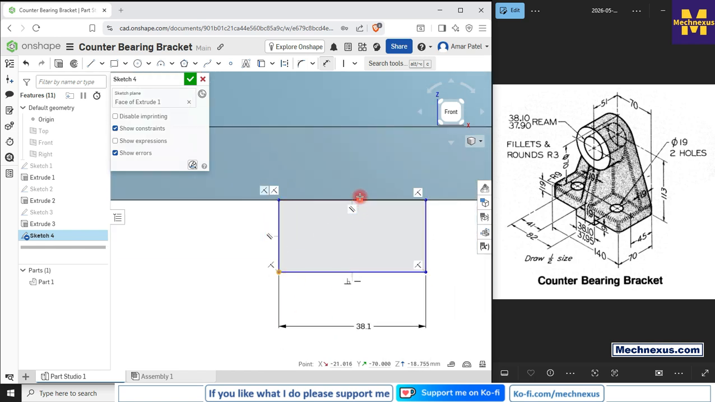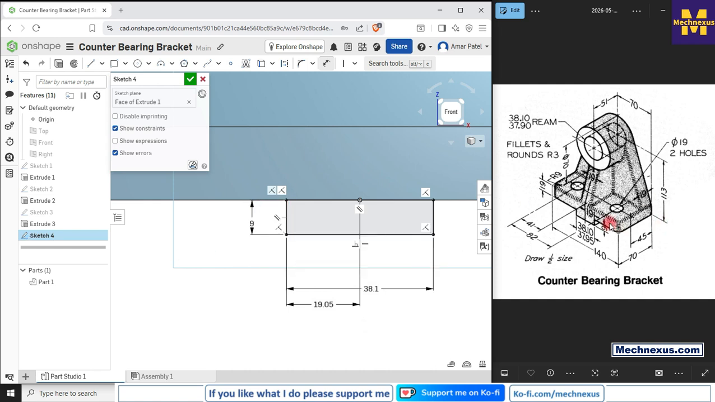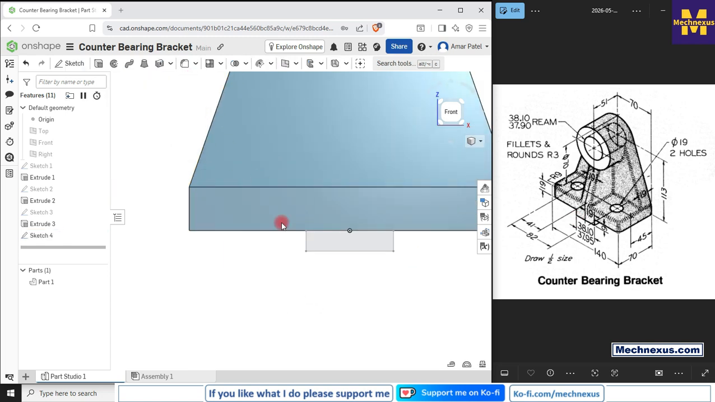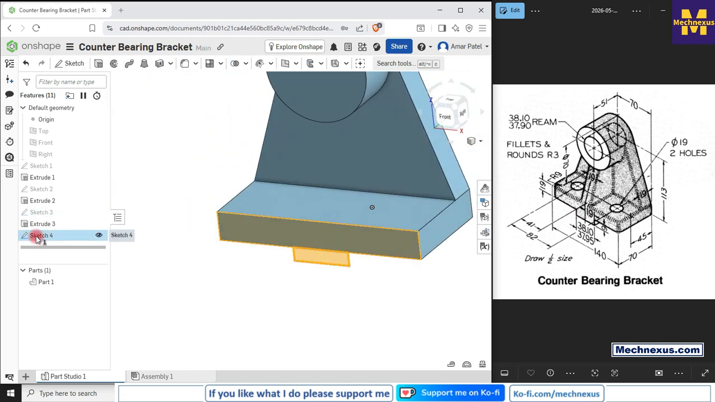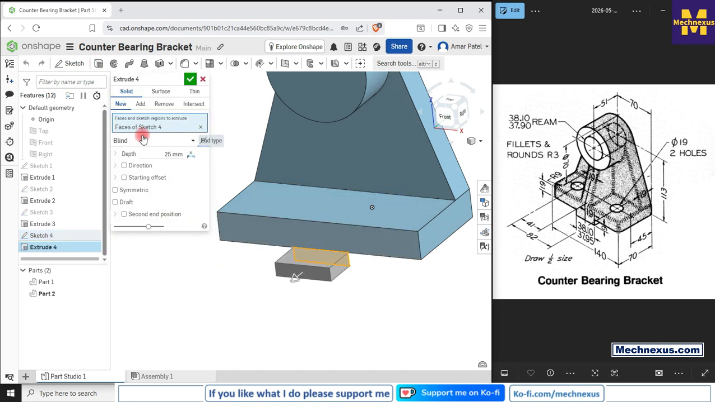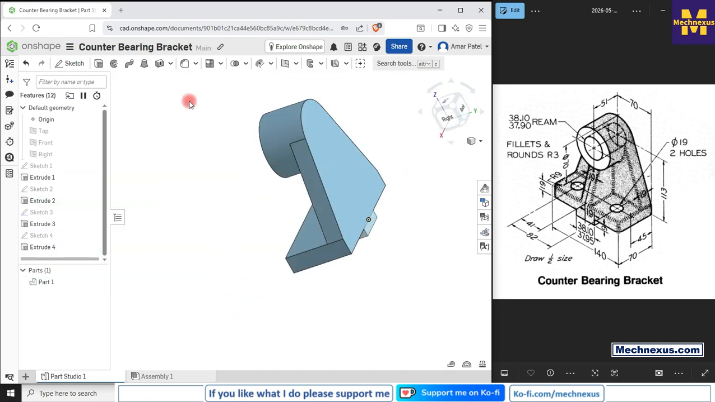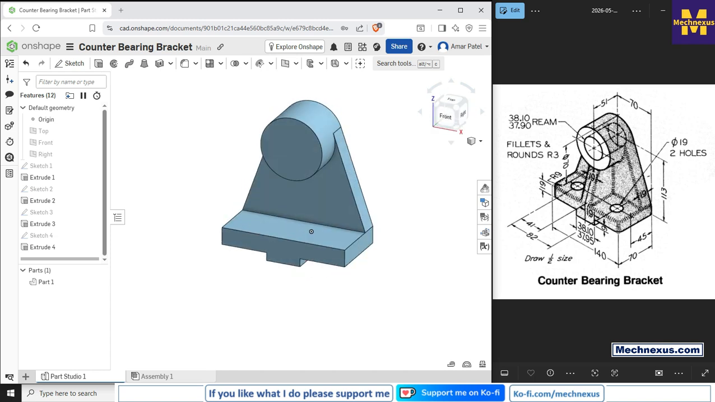let's select this origin point and provide the dimension 19.050, and this is of a 9 mm. You can see it here, say OK, and now select the sketch, click on extrude, say reverse, and go here and select up to face, rotate our model and select this backside face and say OK. Now we will create this rib.